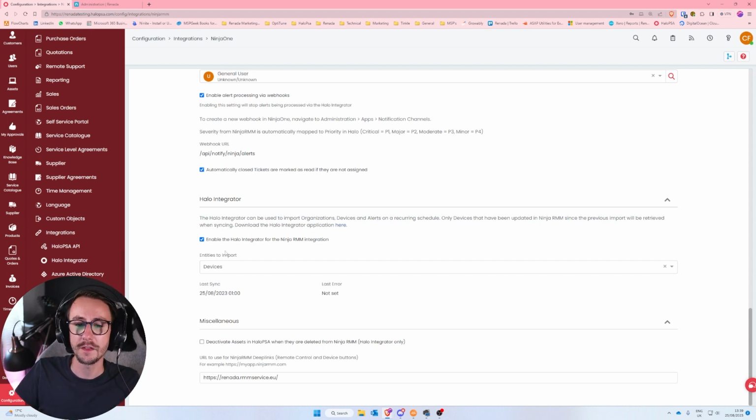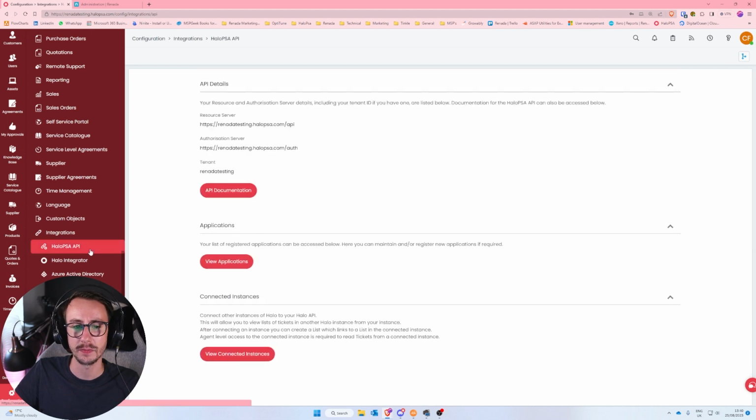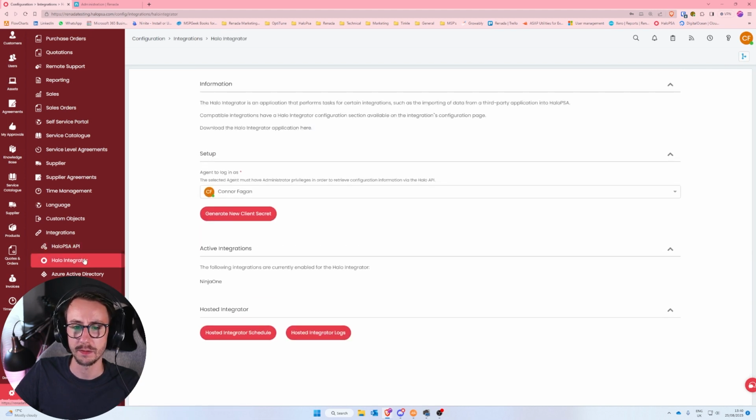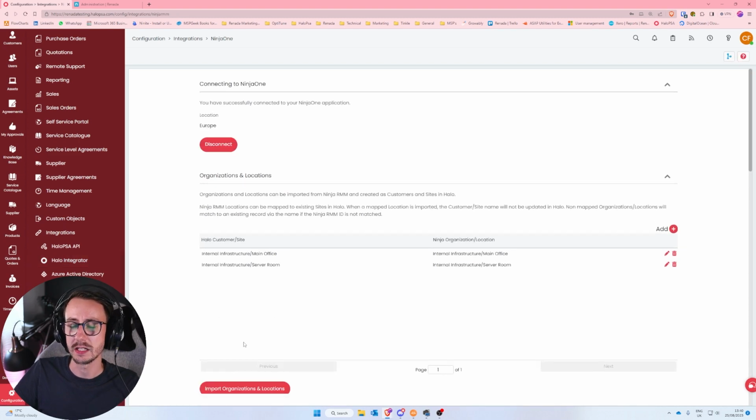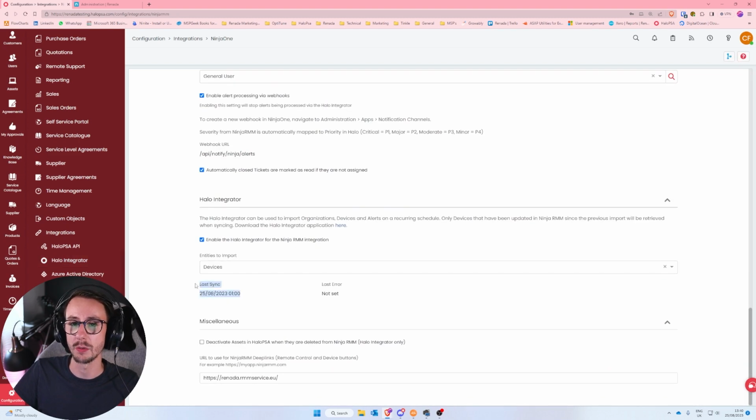Now, if you enable this and you click enable and it doesn't run, the first thing you must check is, if you go to the Halo Integrator, sorry, you need to make sure that you have an agent to log in as, and you need to make sure you have something set here. If you don't have an agent set here, set an agent. If you do have an agent set here and it's still not running, as in there's still no last run date after 24 hours, reach out to support@halopsa.com.